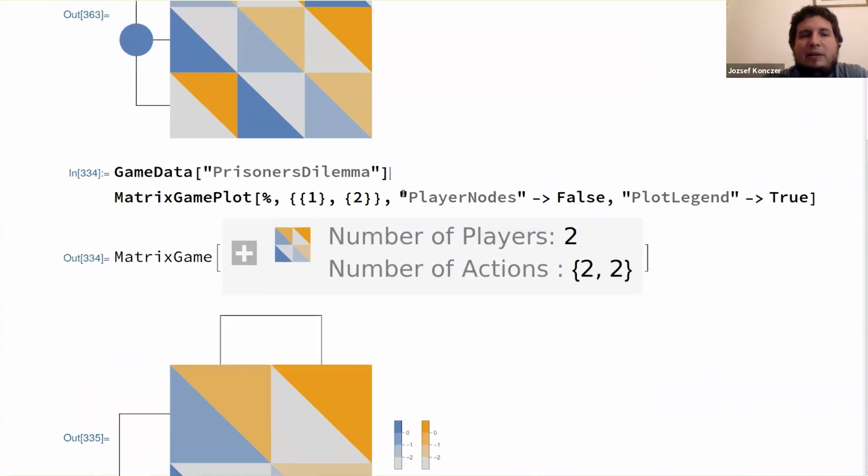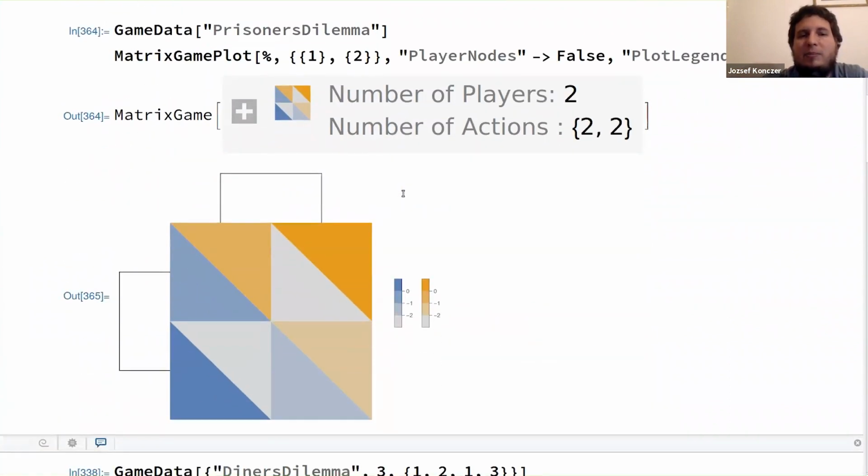Okay, let's see how the prisoner's dilemma looks. So that's how the prisoner's dilemma looks. I asked for a plot legend this time, and here you can see what this color coding actually means. So 0 is 0, -2 is -2 years from the life of the prisoner, etc.